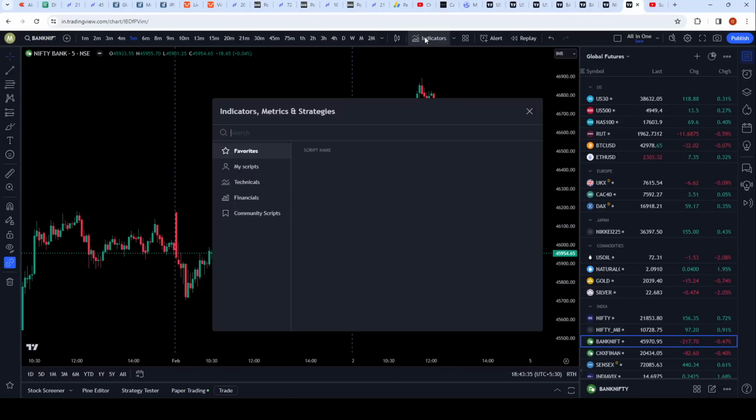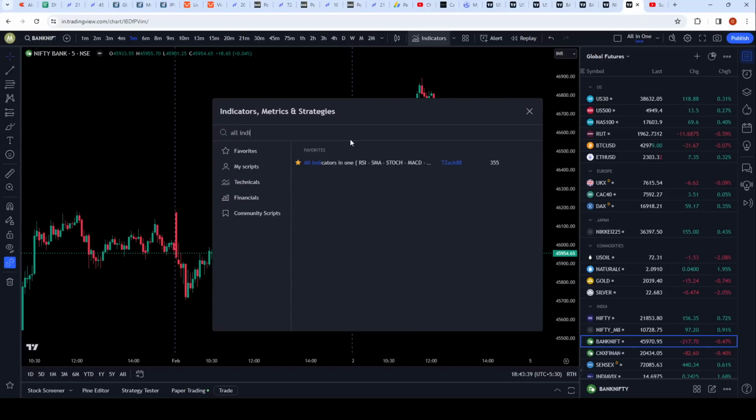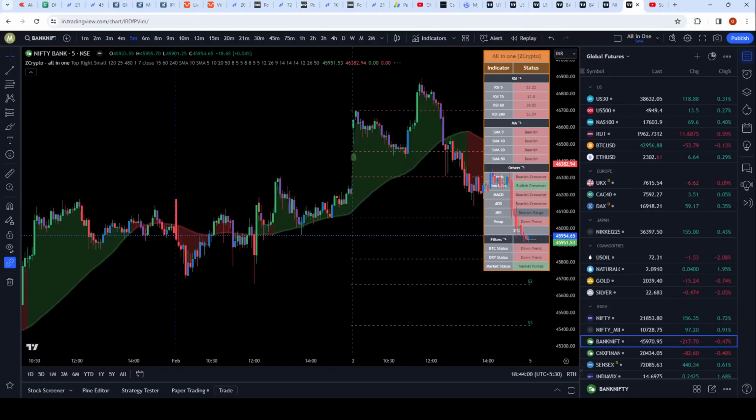All right, the first indicator that we will use is called All Indicators. There, it's come up on my screen. This is the one, All Indicators in One. It's by TZAC88. It's got about 355 count. Save it to your favorites. Click on the star, it'll go to your favorites. We click on this, and there it comes up on our screen.